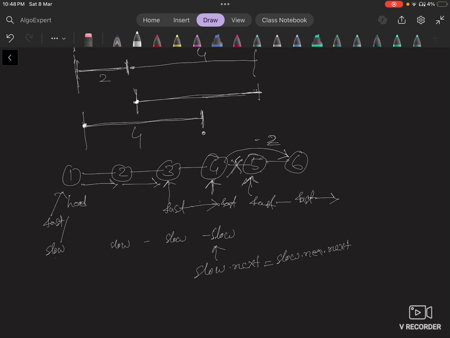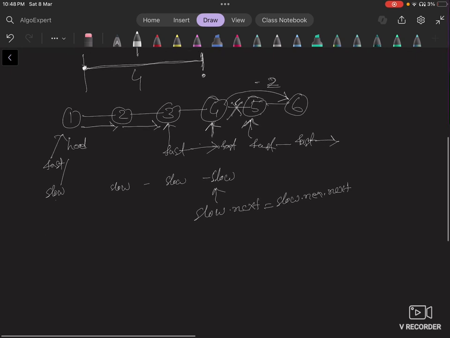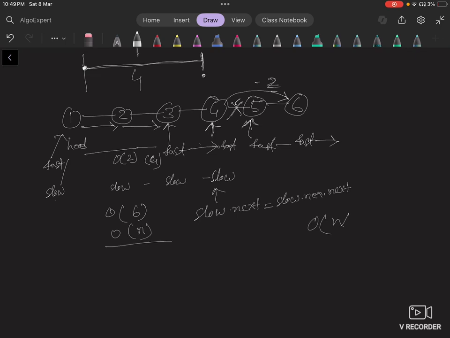nth node from the end of the linked list in one iteration, order of n time. Because if the n value given is 2, the first pointer first moves only 2 times, order of 2, then the first pointer moves order of 4. So in total the first pointer moves order of 6 times, and once the first pointer reaches the end, it is completed. So the total time it takes is order of n. So here the time complexity is order of n.